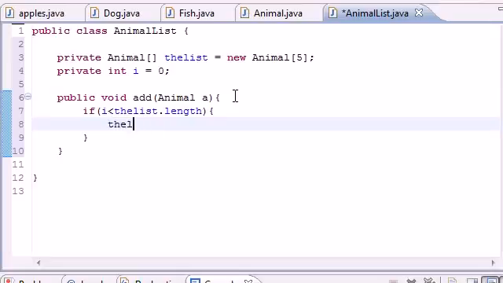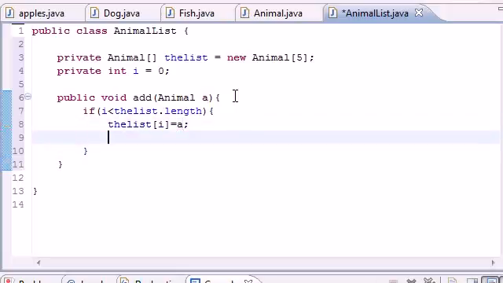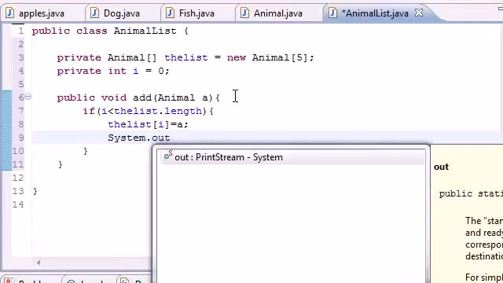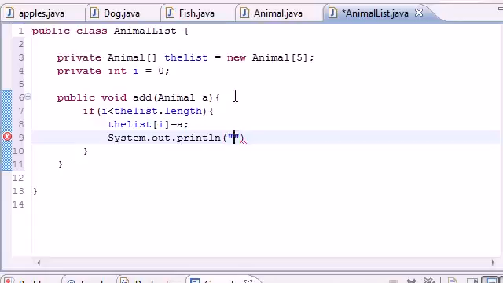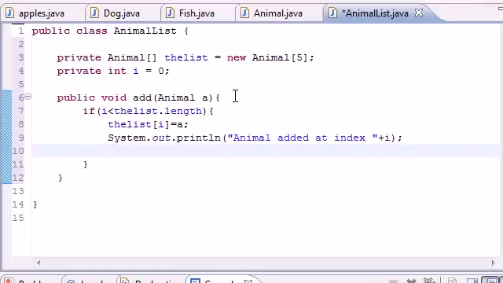The index for that, which would be I. So at first, when it assigns the list index 0, set it equal to A, which is the animal object. Next, let's give us a little prompt on the screen, like System.out.println, and we'll just have "animal added at index " plus I.